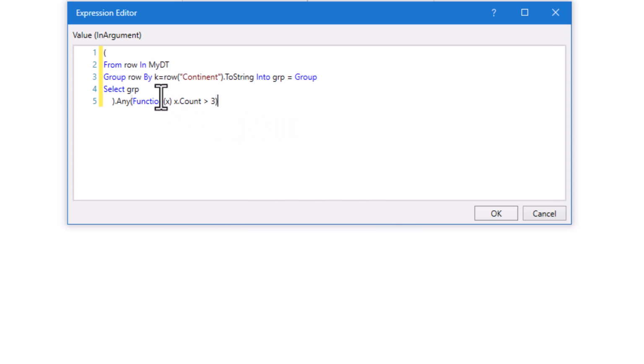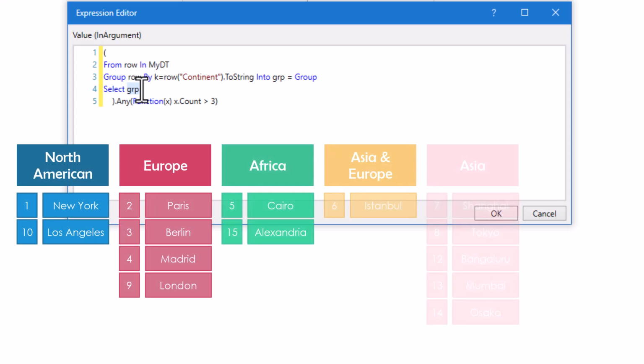What does the query mean now? In this part of the query I loop all rows. The rows will be grouped using the continent column. The groups will be stored in this variable. After that I select each group using the variable. So the result until this point is the following.